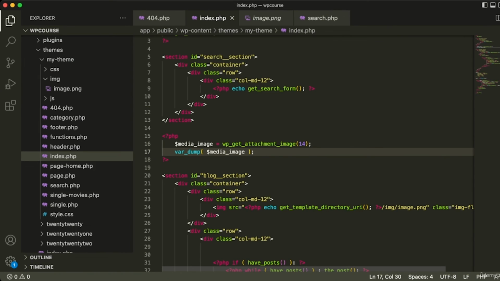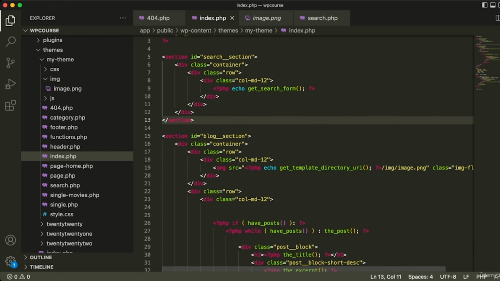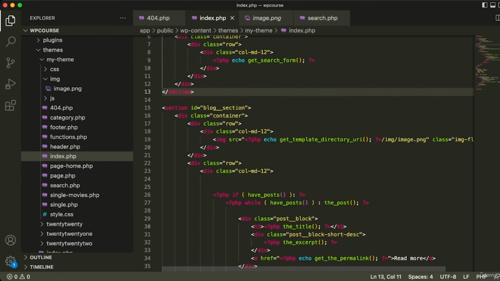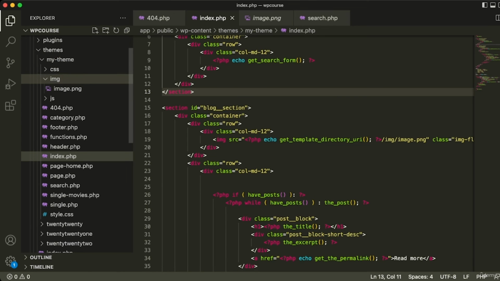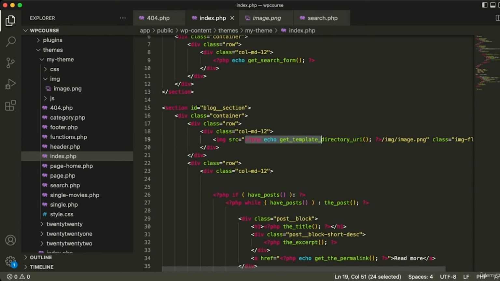If you want to get only the path to this file or information, you need to use wp_get_attachment. This will also work, but you don't need to save the images or other files of your theme in the media library. It's better to save all files in your theme folder, in the image folder, and get your files by using the get_template_directory_uri function, and just type the path to the files that you want to get. So thanks for watching. That's all that I wanted to show you.